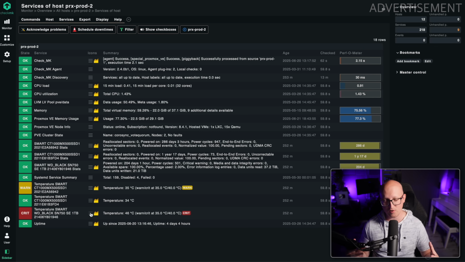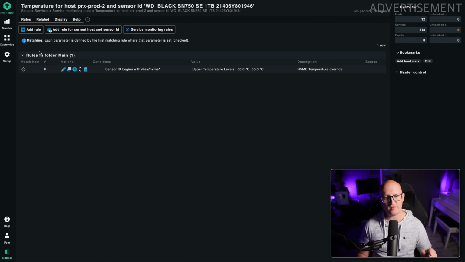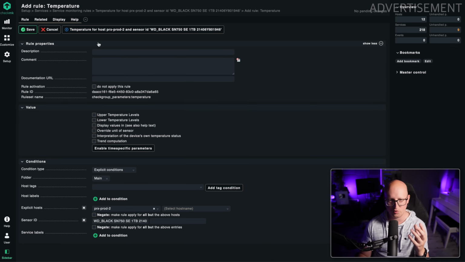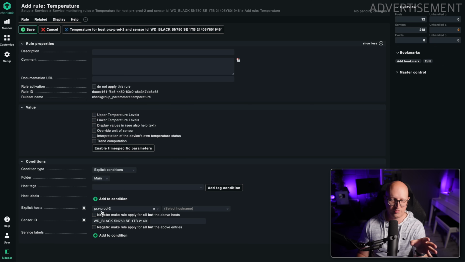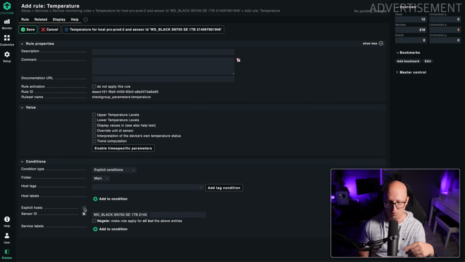Now, the way you would manually create a rule for this is you open the action menu and then go to parameters for this service, click on temperature, and then there is a button, add a rule for current host and sensor ID. So this will automatically create a service monitoring rule, and it already makes it active for these explicit hosts. Now, if you're using the same Western Digital drive on several servers, you could disable this, so then the rule gets active for all the hosts when they have drives.